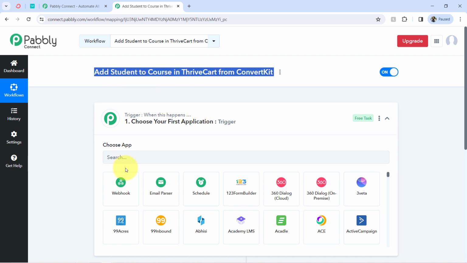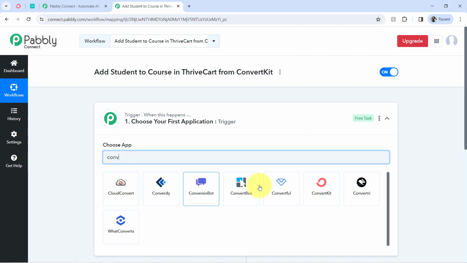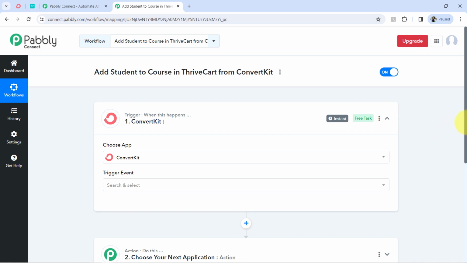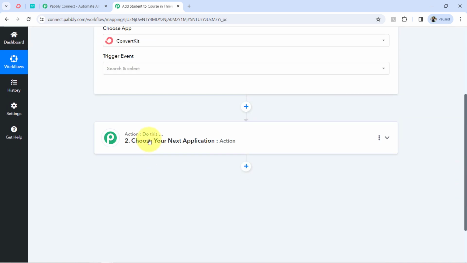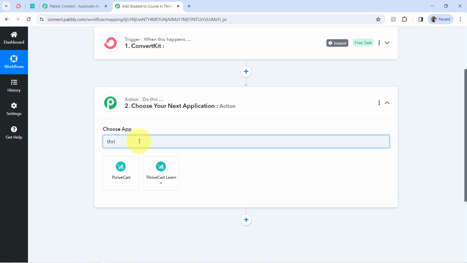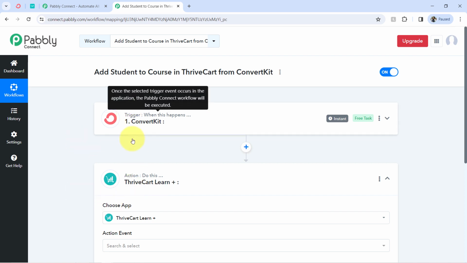Now according to our use case, I want that whatever form I have created in this ConvertKit application, whenever that form is submitted, the same person should be enrolled automatically in ThriveCart. So let me search for the same application here also. In this way I have selected both the applications, and now the idea is I will be connecting these two one by one with Pabbly Connect. So let's first connect ConvertKit with Pabbly Connect.